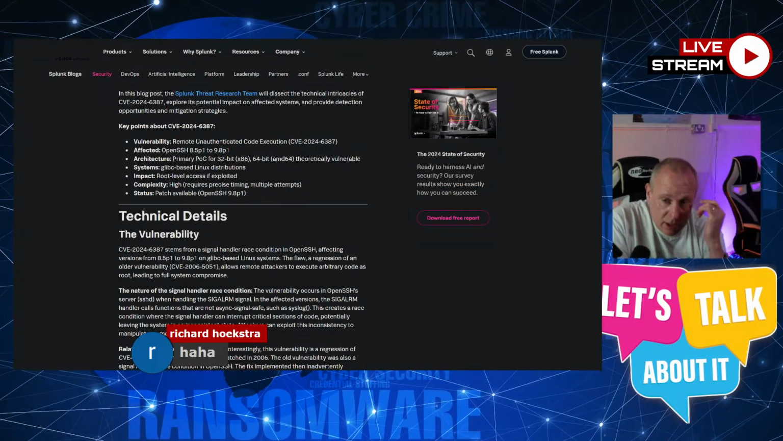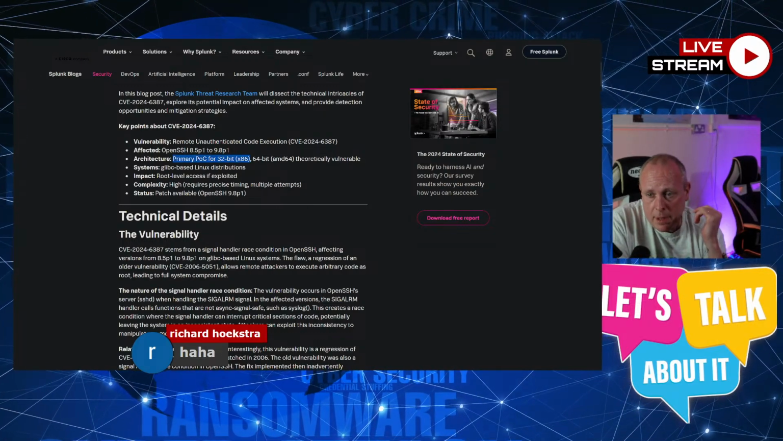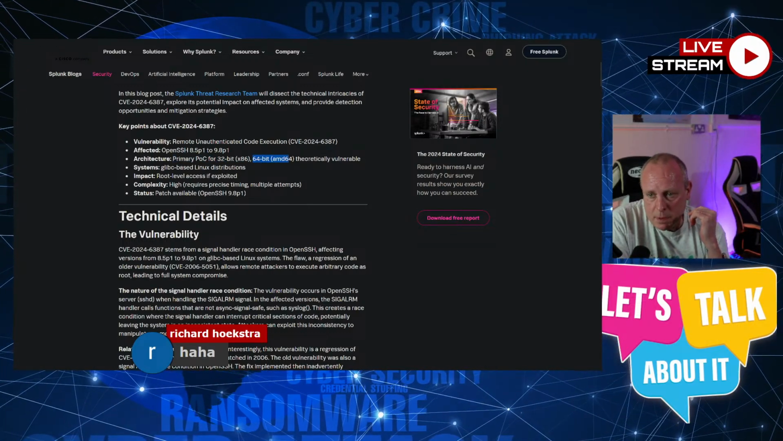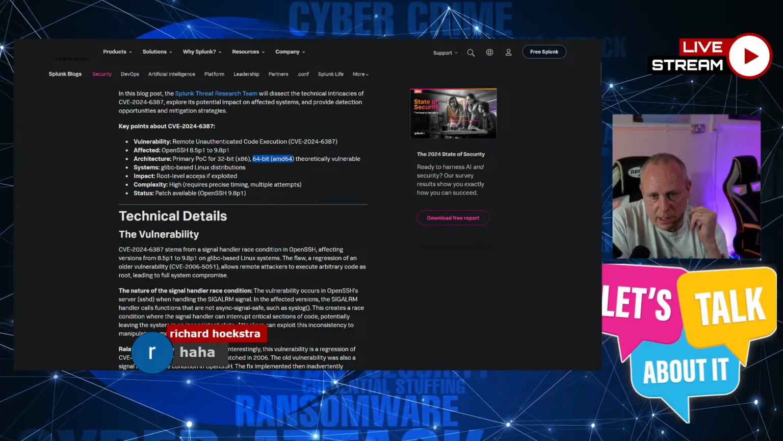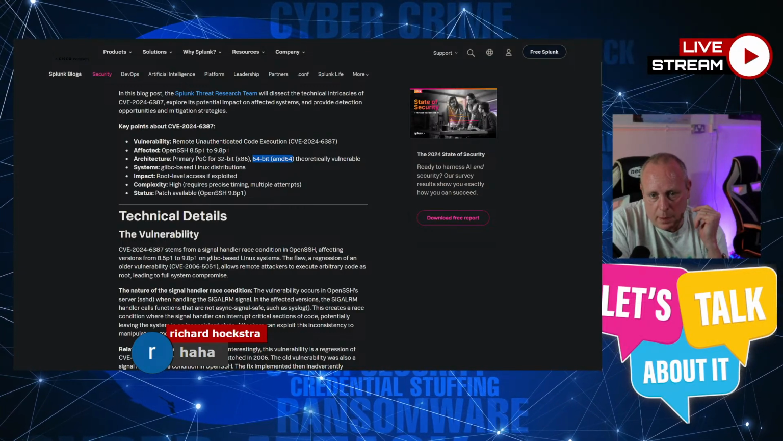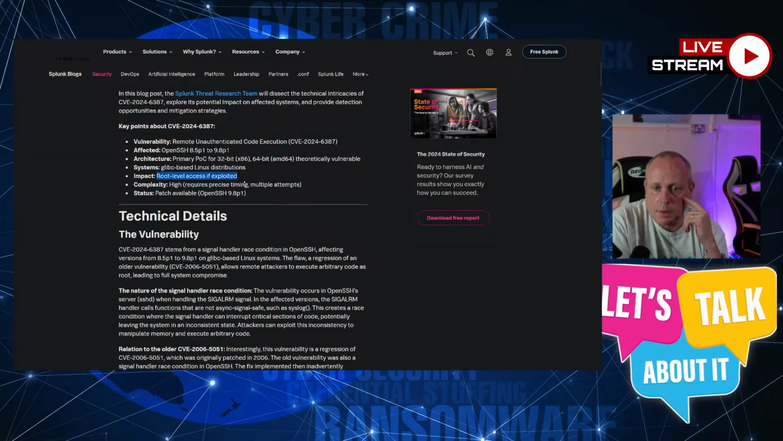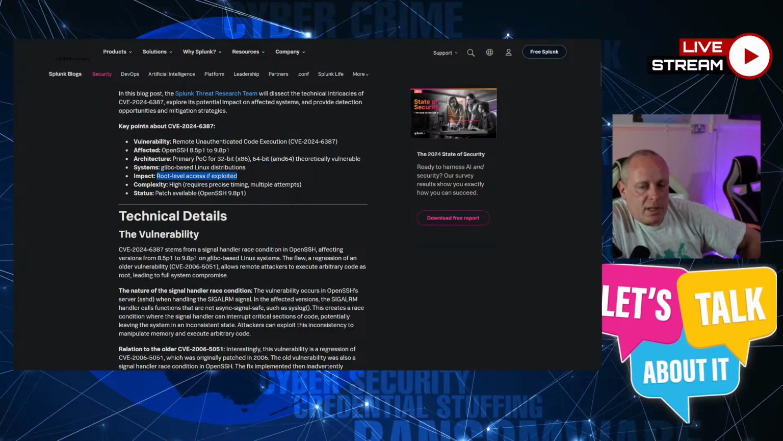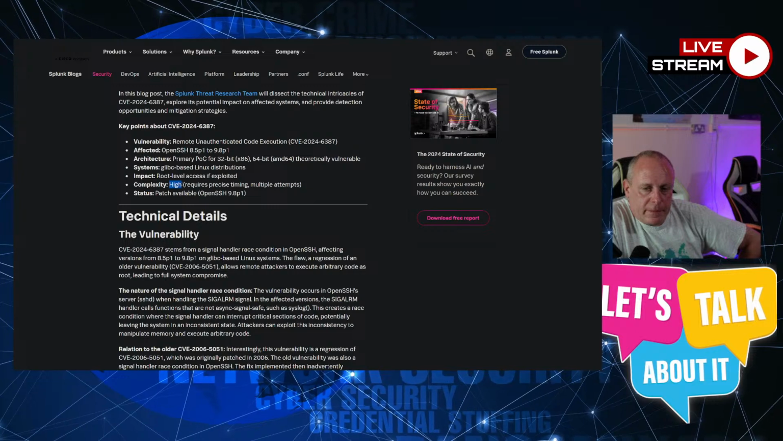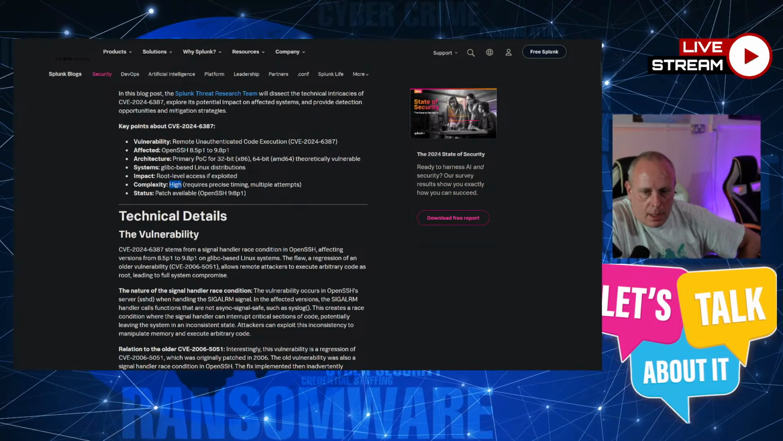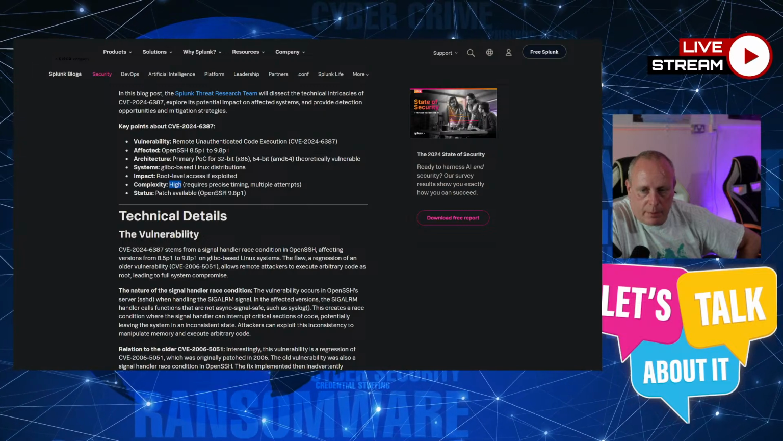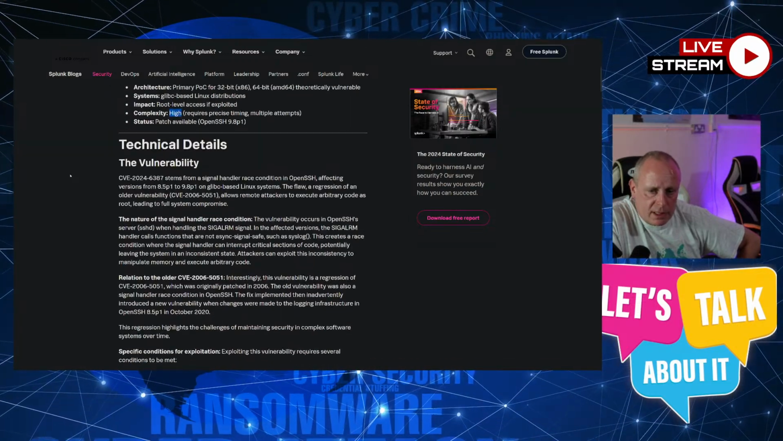Now, the primary architecture for this is 32-bit. Theoretically, it is possible on 64-bit as well. So systems using glibc-based Linux distributions, and the impact is root-level access if exploited. But the complexity is high and requires precise timing with multiple attempts. And the fixed version is 9.8p1 OpenSSH.